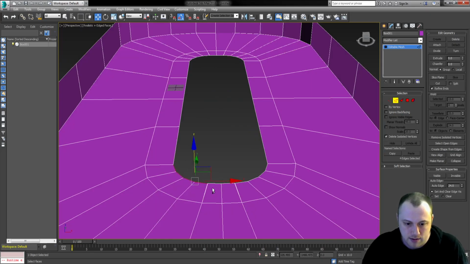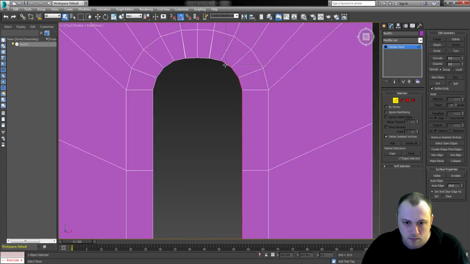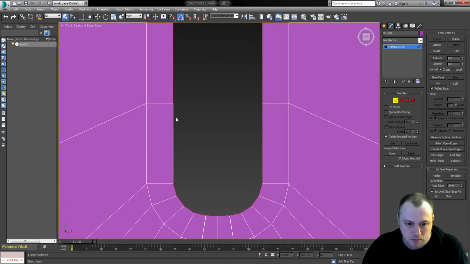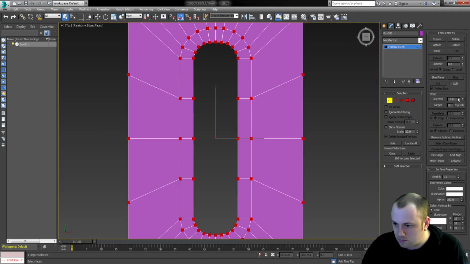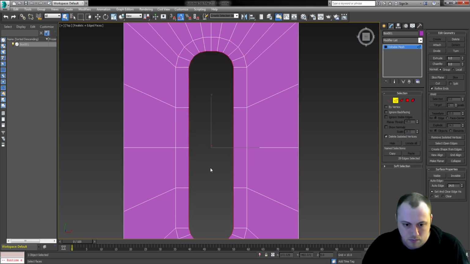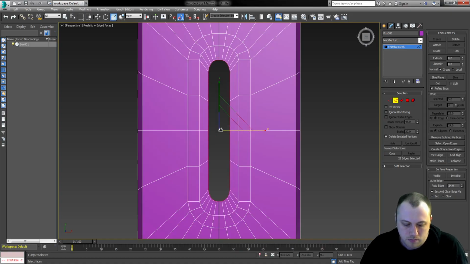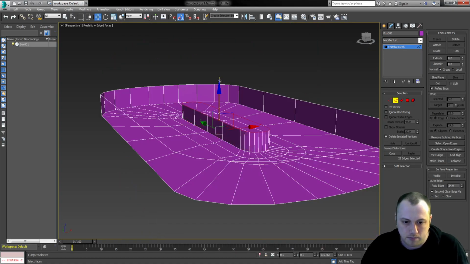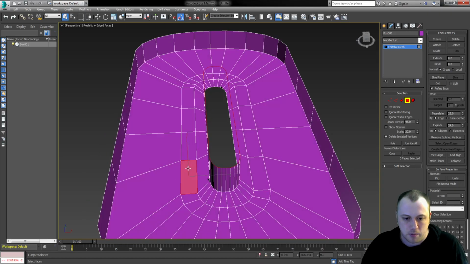Last step, select these inside edges. And we're going to basically do the exact opposite. Pull it inwards instead. And same thing, drag it up. So this is our level for today. It's going to be very simple, very basic.